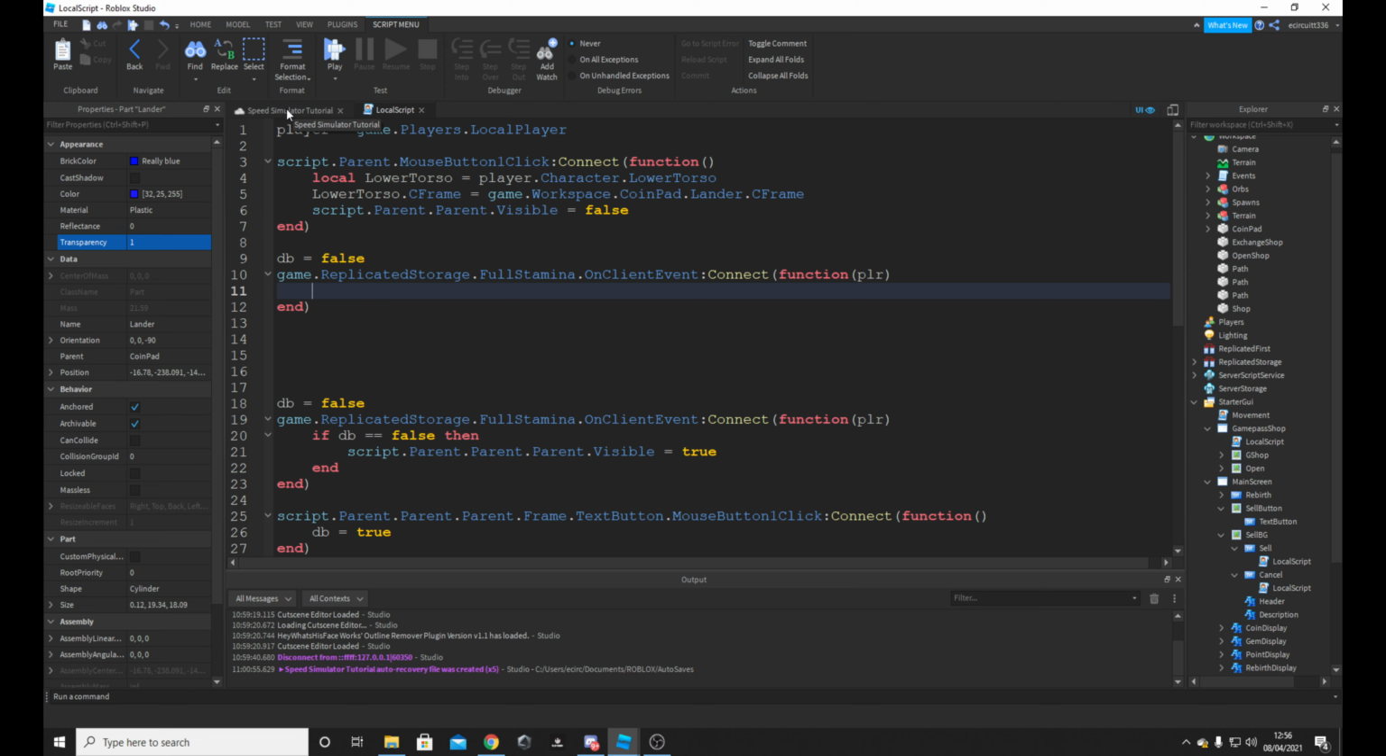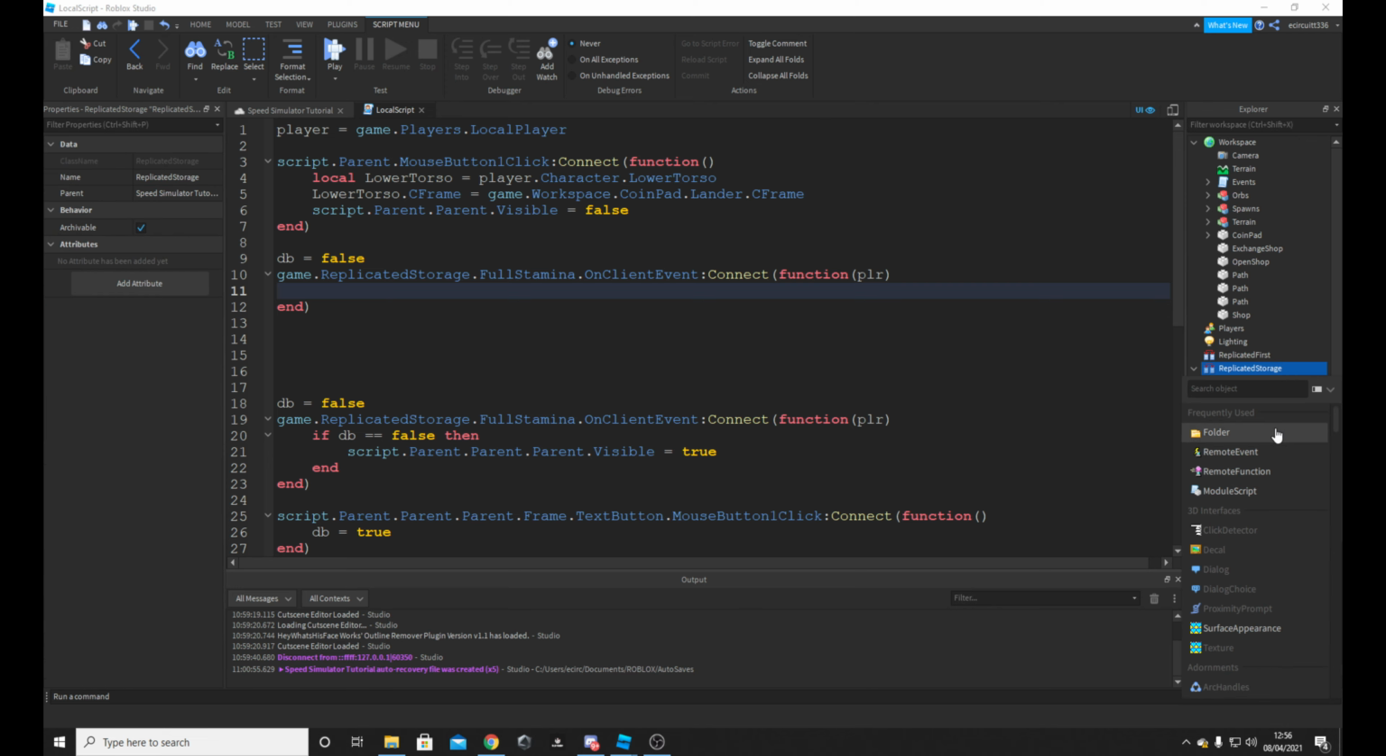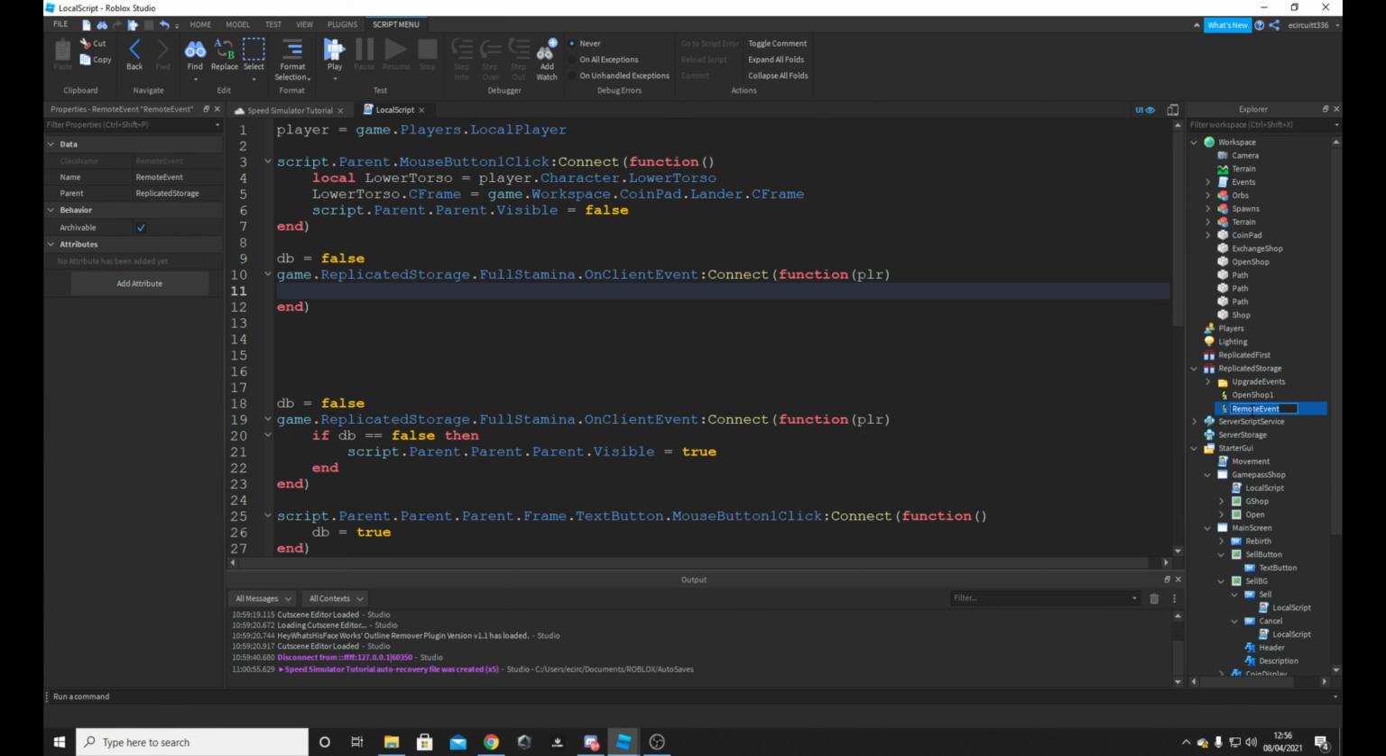Okay, so assuming that you may or may not have done that, I have no idea. You want to go over to ReplicatedStorage, click on add, and then a RemoteEvent, and we'll just call this FullStamina.